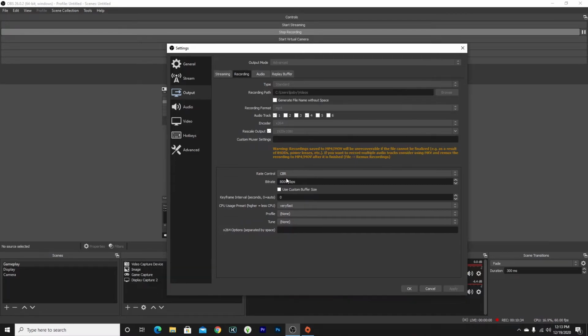Okay, so then your rate control, make sure you're on CBR. Everything should be on CBR, because with CBR you can have more control. CBR is just better, I'm sorry, y'all. And then bitrate. Essentially, bitrate is going to determine how clear your video is going to be.